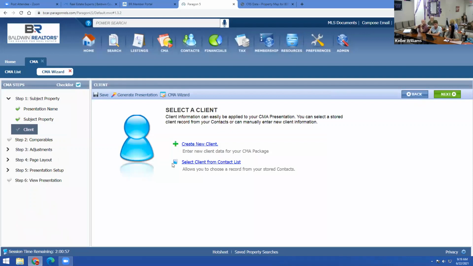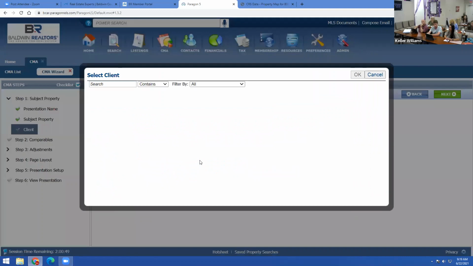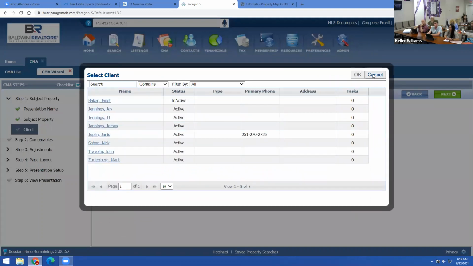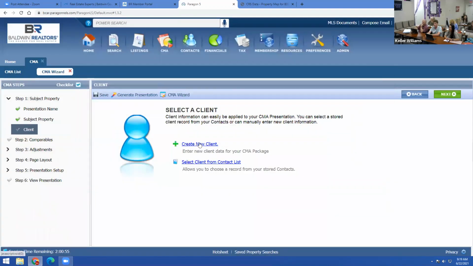So now we're going to tie that subject property to the client. If you already had the client set up, you could click on this, and all of your clients would pop up. You could just click on them and hit OK. But this is going to be a new client.